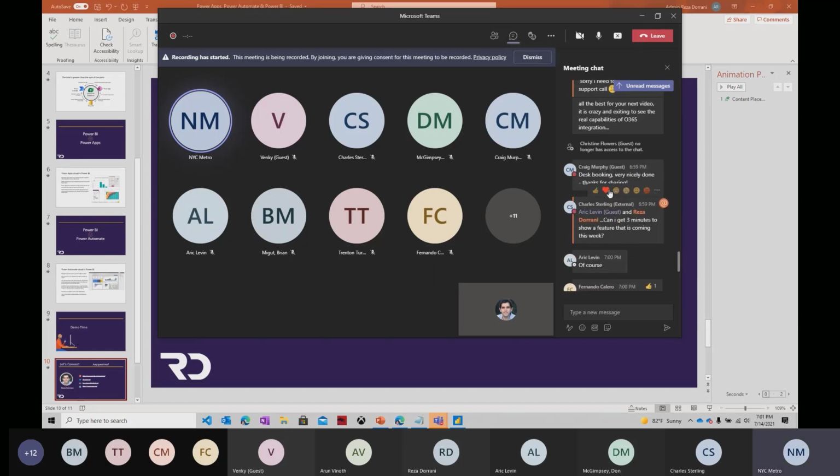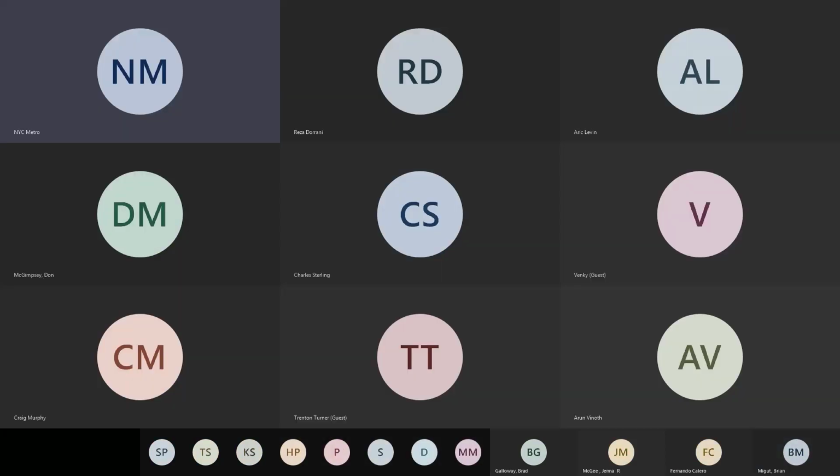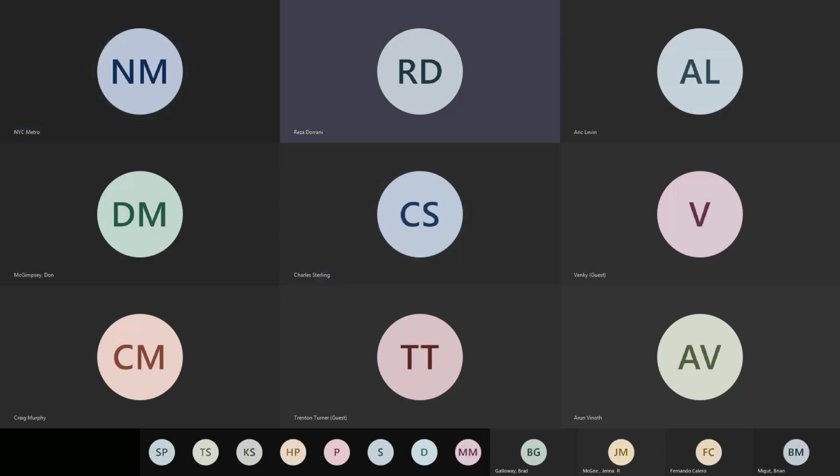So just Chuck or Charles Sterling, who is the product group manager from the business applications product team, has some special features that he wants to show us. So you don't mind, Reza, do you? No, absolutely not. Go for it. I would love to see that as well.